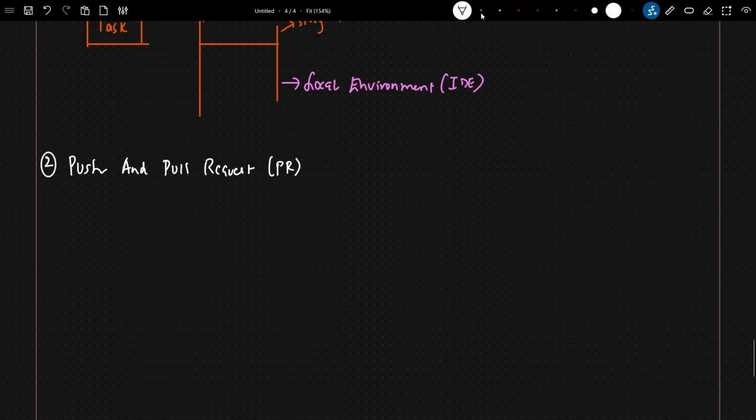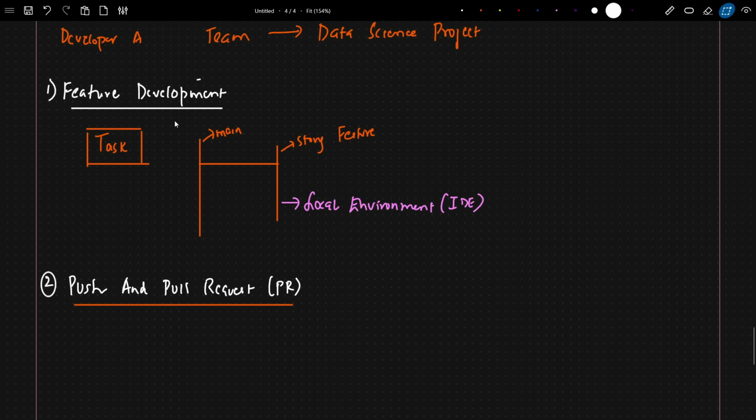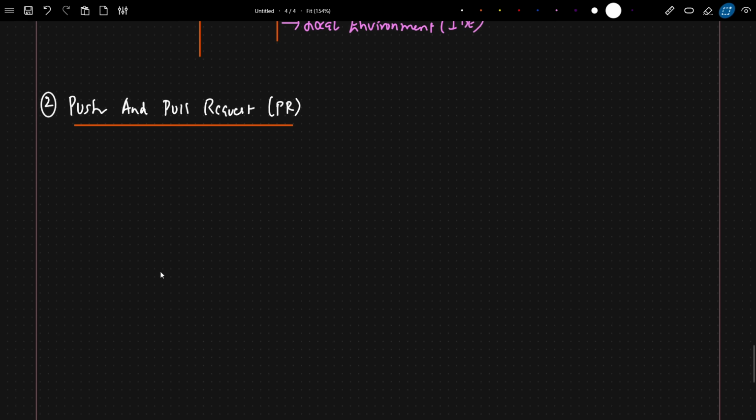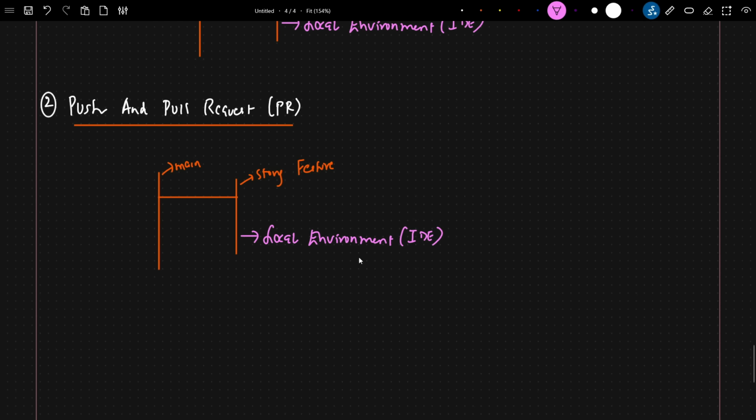Now, once the development is done, what happens? I will take this entire thing and paste it over here. What the developer will do is push from the local into the remote repository. So let's say this is my remote repository, which I have created as my new branch. Since I'm doing the development in my local environment, once this task is done, we push the code back to our remote repository.